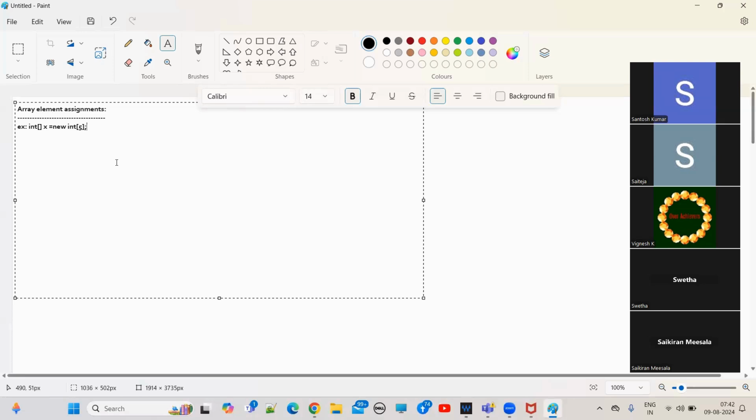So I created one array, guys. Int array x is equal to new int of 5. Now here, one array is created. What is the size? 5. What is the reference variable pointing to that array? X.